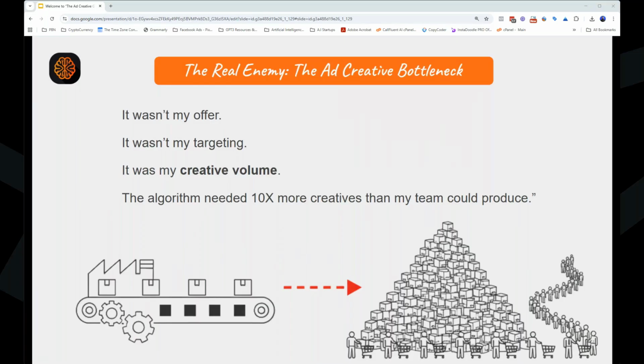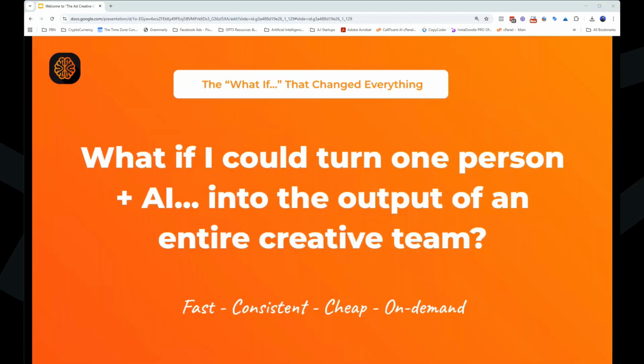The new Meta algorithm wants more variations, more hooks, more visuals, more angles, not 3, not 5, not 15, but dozens of them on a daily basis, okay? And my human team, as talented as they were, simply could not produce 10x more creatives at the speed the algorithm was demanding without blowing up the costs and burning out. That's when the big question hit me. What if I could 10x my creative output without adding even one extra salary? And it's all going to add up soon.